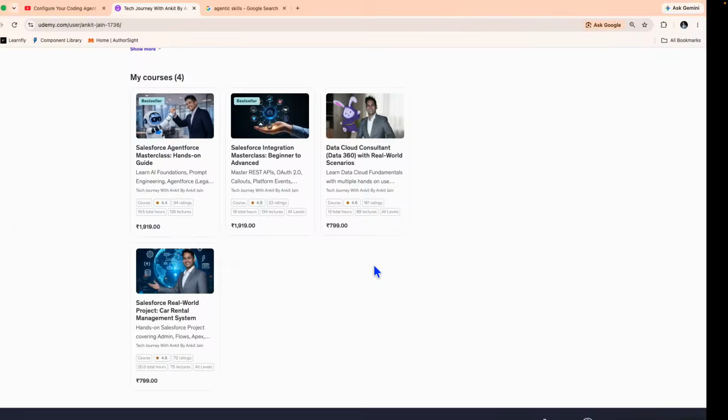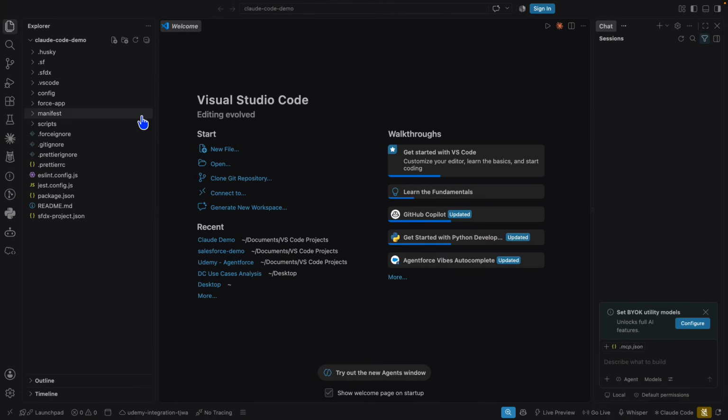Now, let me show you how you can configure your coding agent so that you can get the maximum out of it. The very first step, you have to make sure that you are setting up your project correctly, like we create our SFDX project. So you have to follow a similar kind of instruction. And you also have to make sure that you are connected to the org as well, because down the line, we'll also be using the MCPs. So make sure that you are connecting to the org as well.